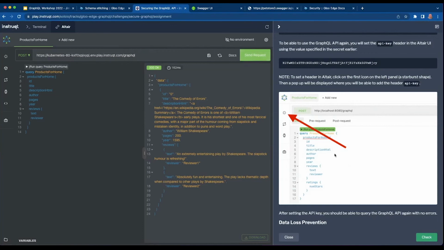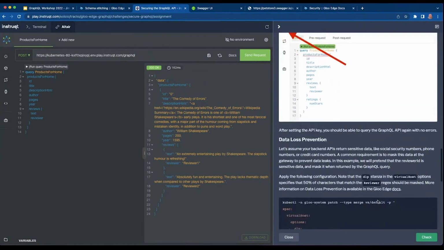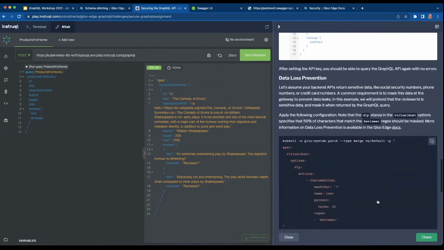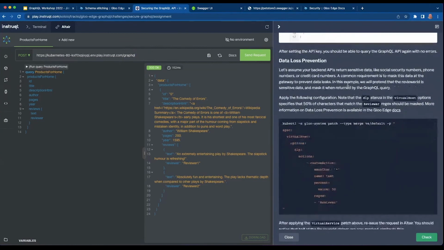Okay, so that's an example of how you can integrate a security policy with your GraphQL server, all in the same gateway component. Now we're just going to show you one other security feature as well. This one will be really quick. This is a security feature called data loss prevention. If you want to learn more about it, it's all described here.